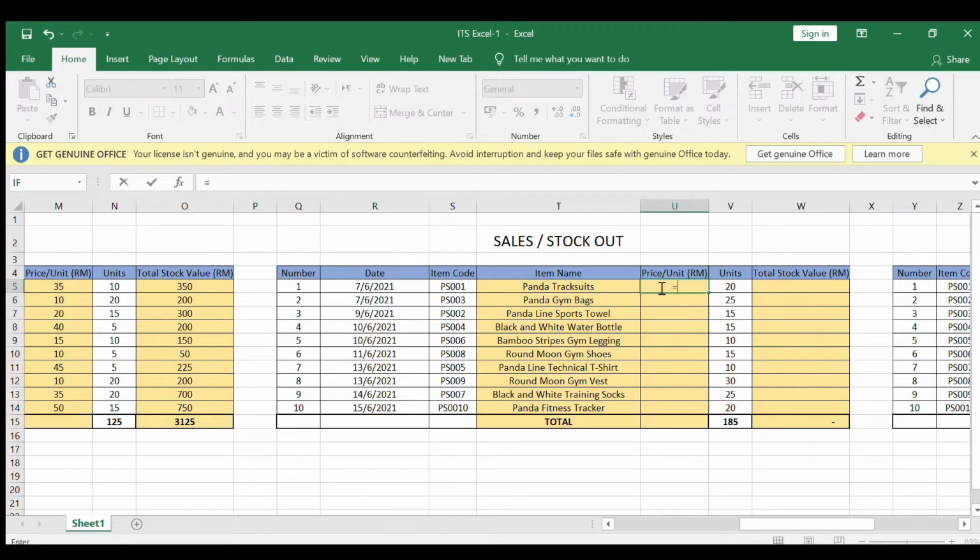And then same as the price unit, we will use the VLOOKUP function. And for the column index number, we'll choose 3, as we want to take the price or unit from the opening stock to our sale or stock out table.